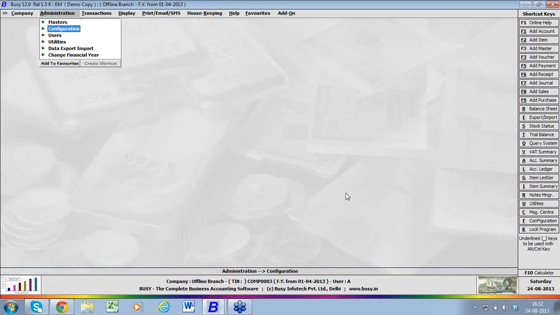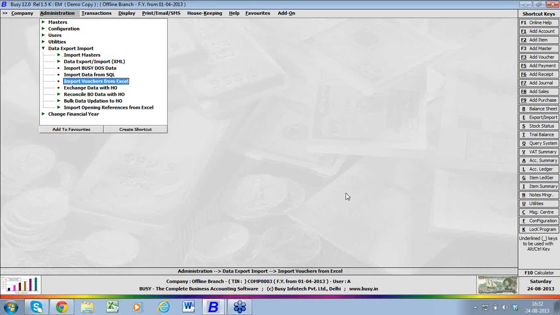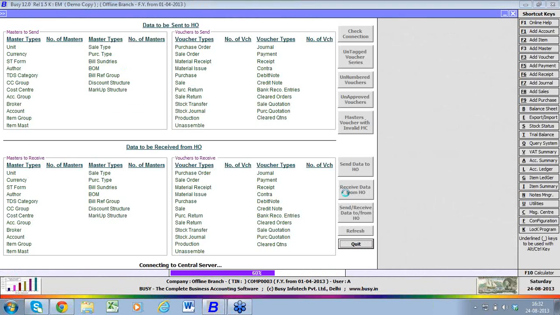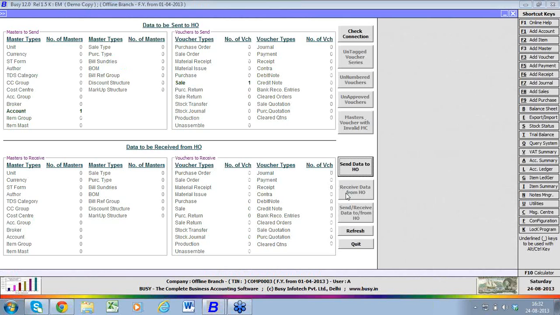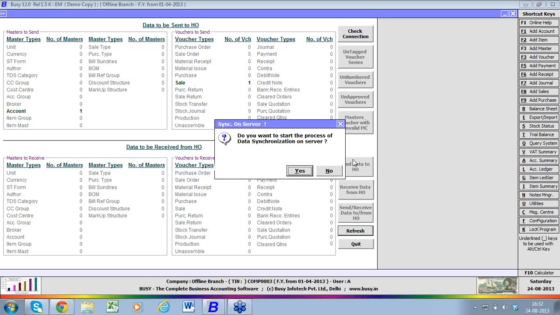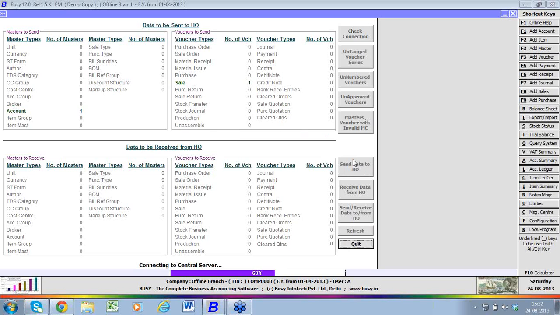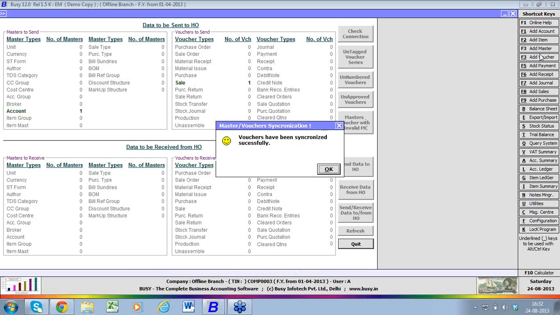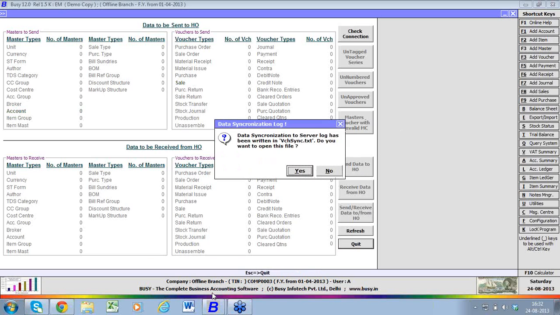Now we will synchronize again. Data export import, exchange data with head office, automatic handshake. So now send. There is one more option, both send and receive. If you have data to be received and data to be sent, you can go for this option. Send, receive data to and from HO. So it's a purely automatic process. So synchronization is done. We'll come to the head office.